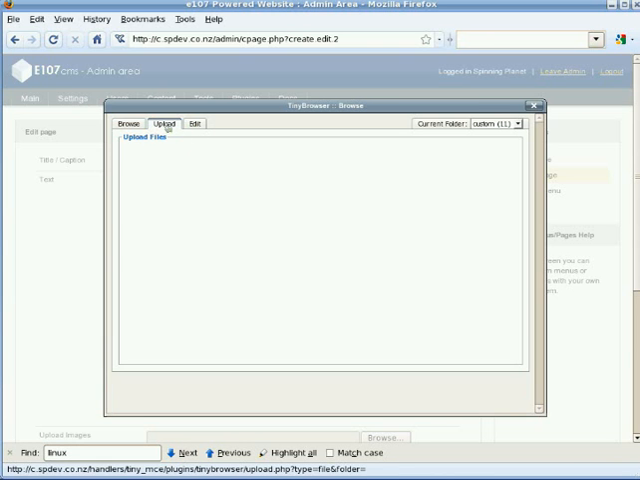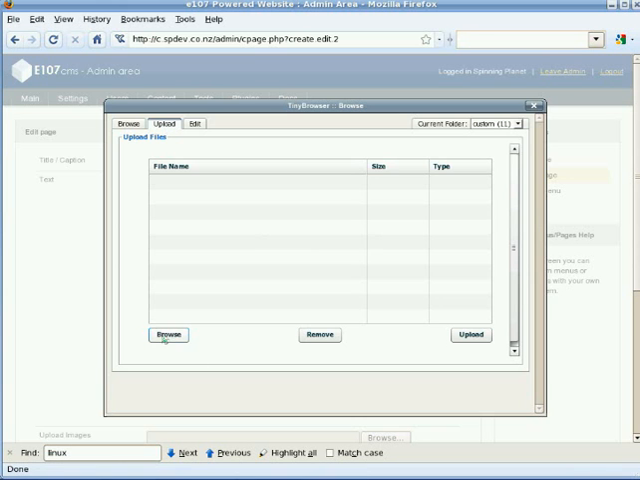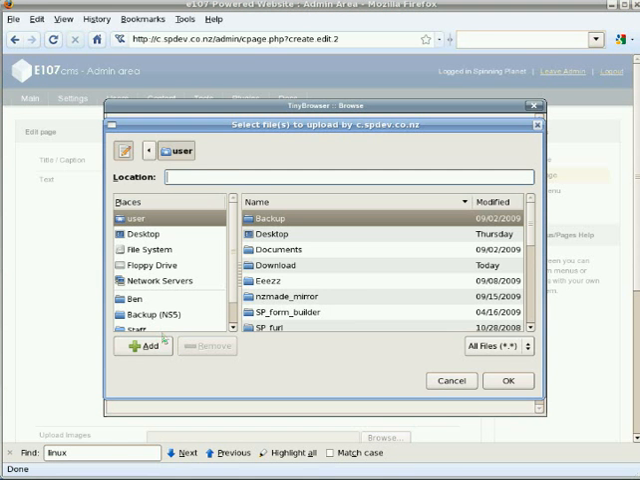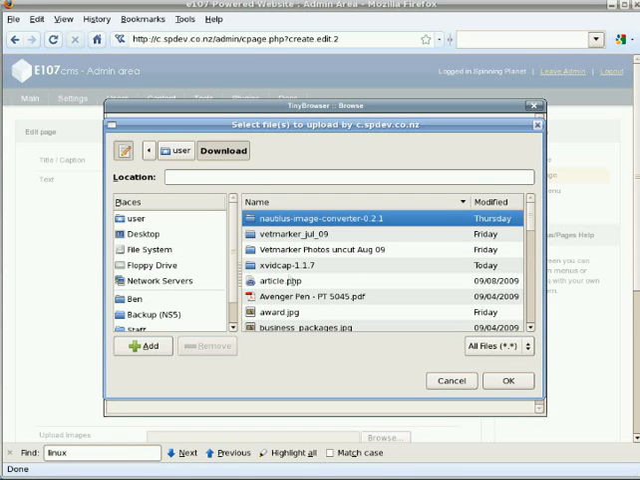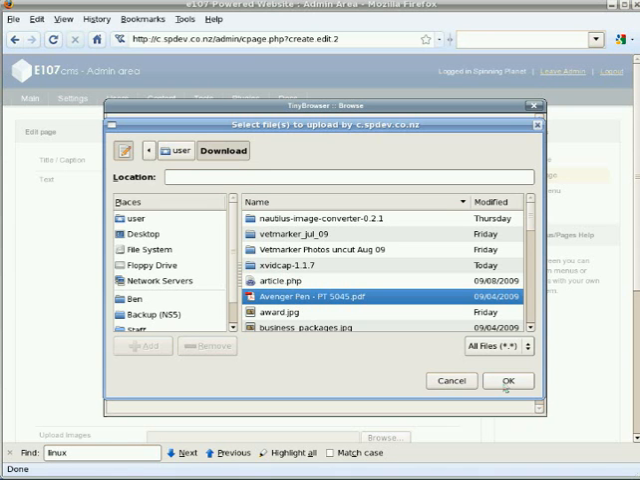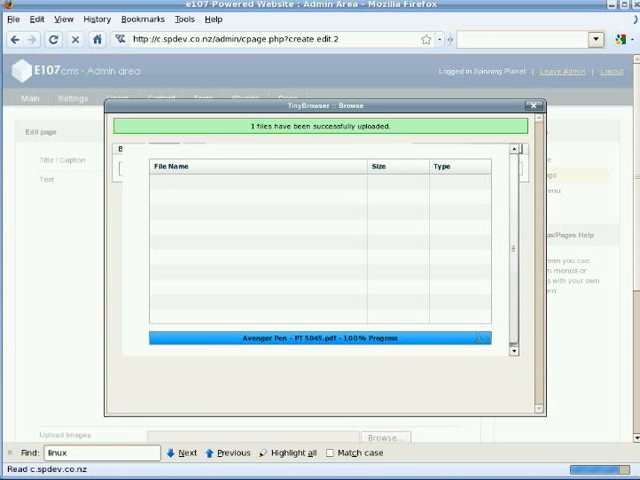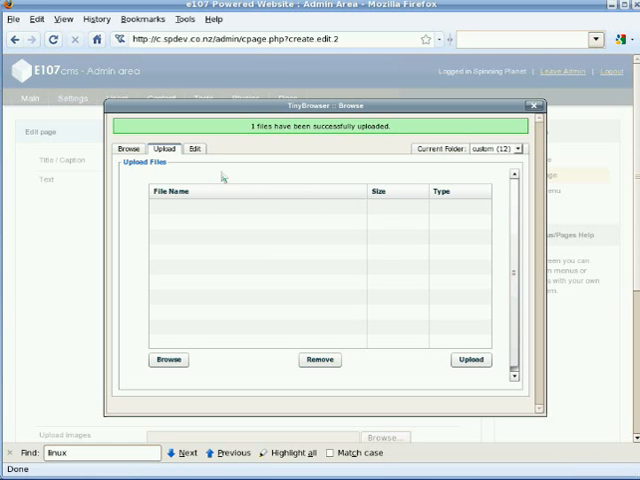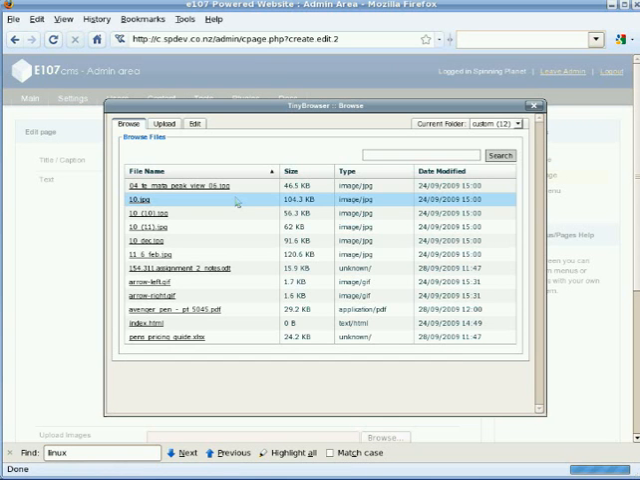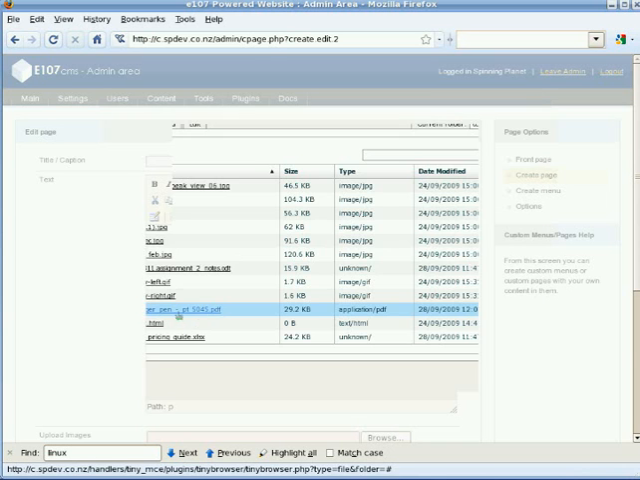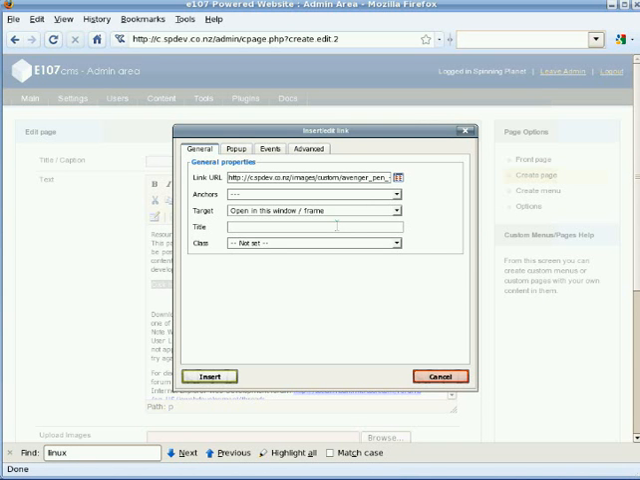So click on the upload tab, and then what we want to do is browse our own hard drive, and I want to go into my download folder, and there's the PDF I want to attach. So I go OK, and then I click upload, and there we go, that file's just been uploaded. So now if I go back to the browse button, we can see that it's in the list. Avenger Pen. I just click on it like that.